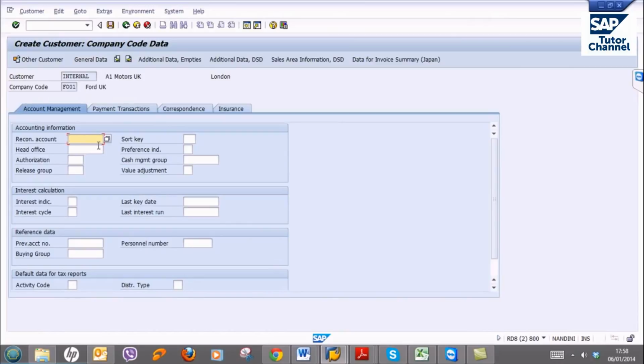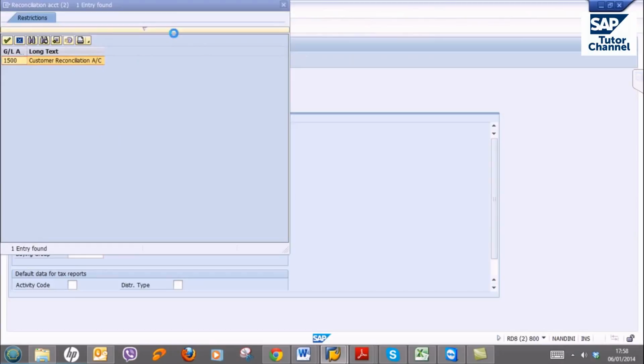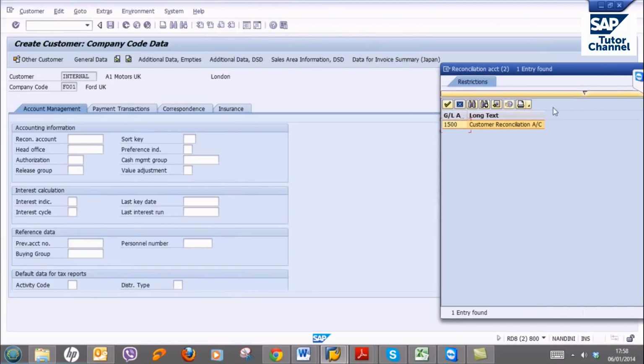Give the reconciliation account. Yes, it will be the same reconciliation account which we created yesterday. If you click on this button, the system will detect it automatically. The system has detected 1500. Do you remember we created this reconciliation GL account yesterday?